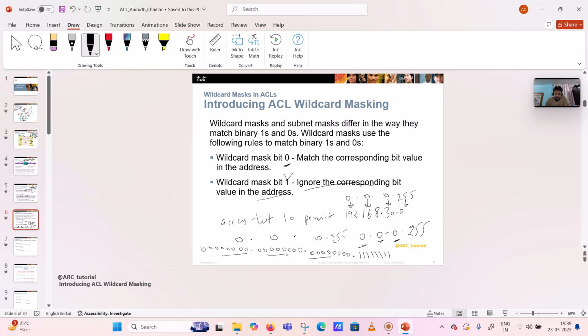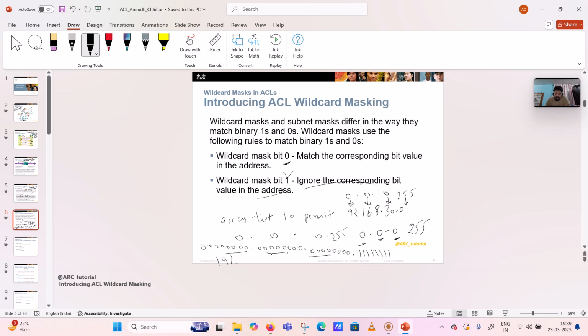So 0 means match everything. The first one, 192, match it. The second one, 168, match it. The third one is 30, all zeros, match it. The fourth one is 0 and there are ones, so you don't need to match it. It can be anything from 0 to 255. Of course, we have to remove the network and broadcast addresses.